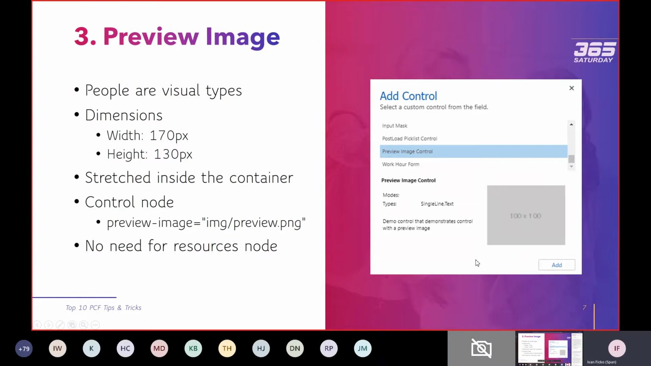No, just make it visible there in the control node and you're fine to go. So people are visual types, use preview images. Maybe 90% of the images out there are not set. They are default. So please, people, use those preview images.